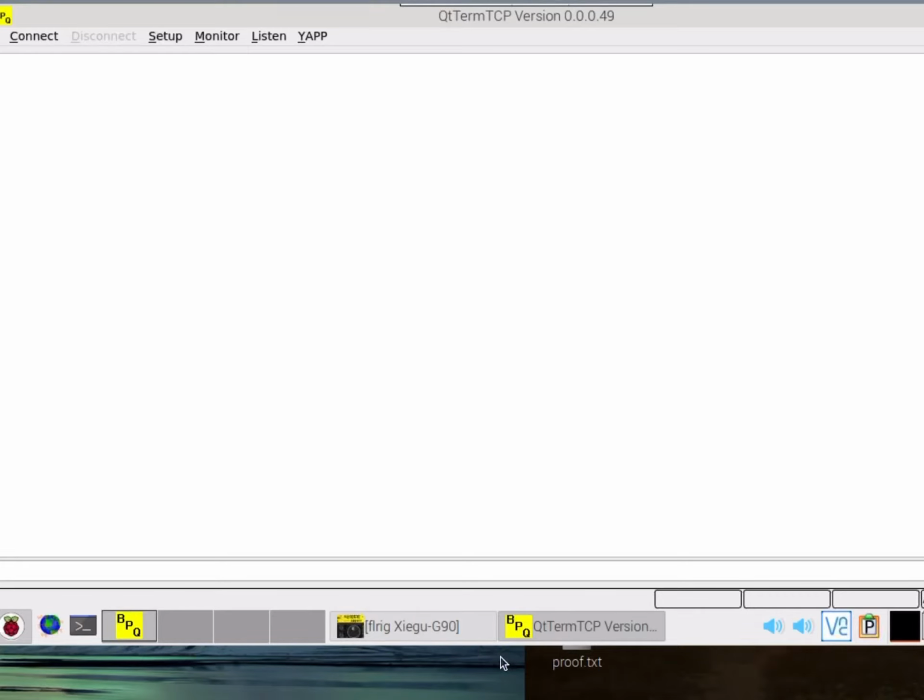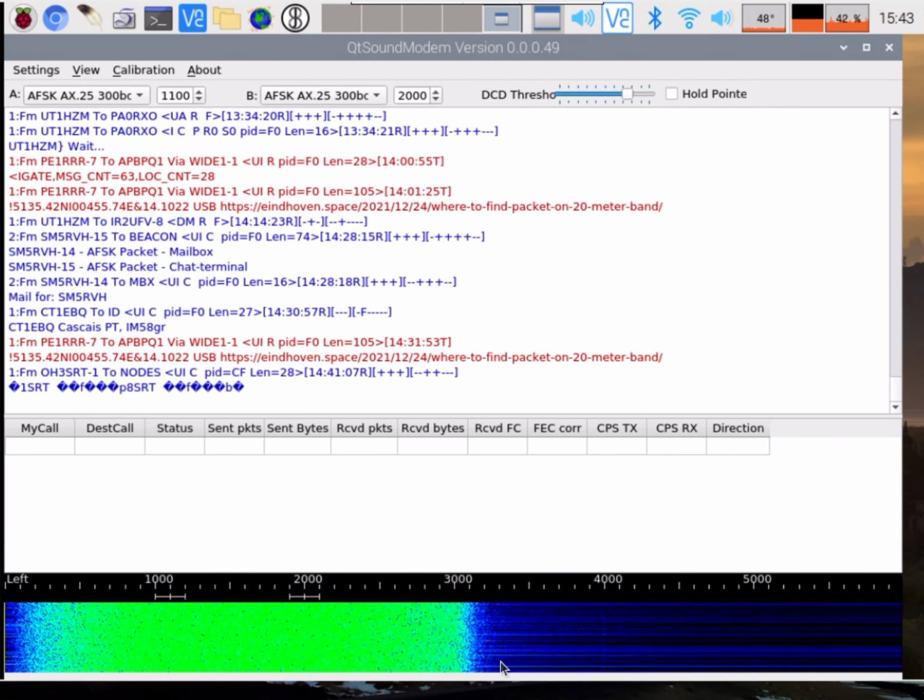Hello, this is a quick demo to explain how to connect QtTermTCP, the packet radio client, to QtSoundModem, the software-based TNC, the port of UZ7HO's SoundModem to multi-platform, authored by G8BPQ, and it's available on his website. If you Google G8BPQ and BPQ32, you will find QtSoundModem linked from his site, or you can also look that up on my website at eindhoven.space.